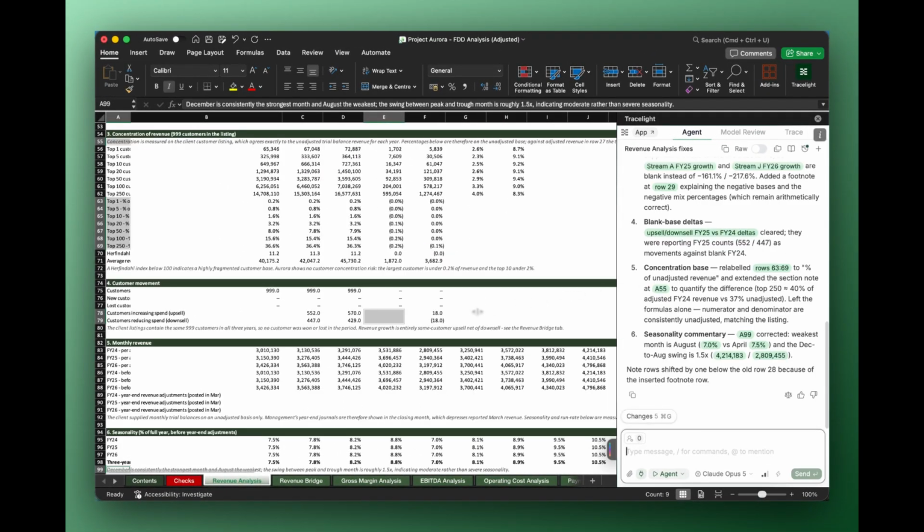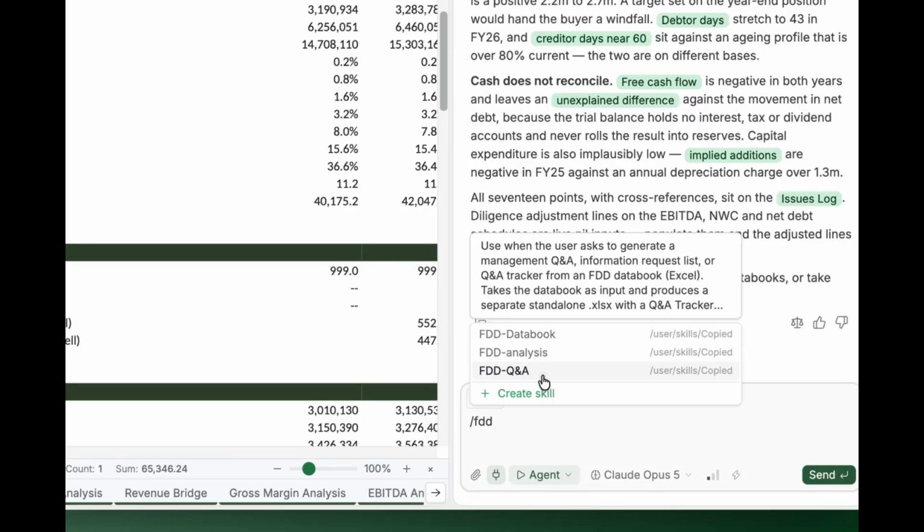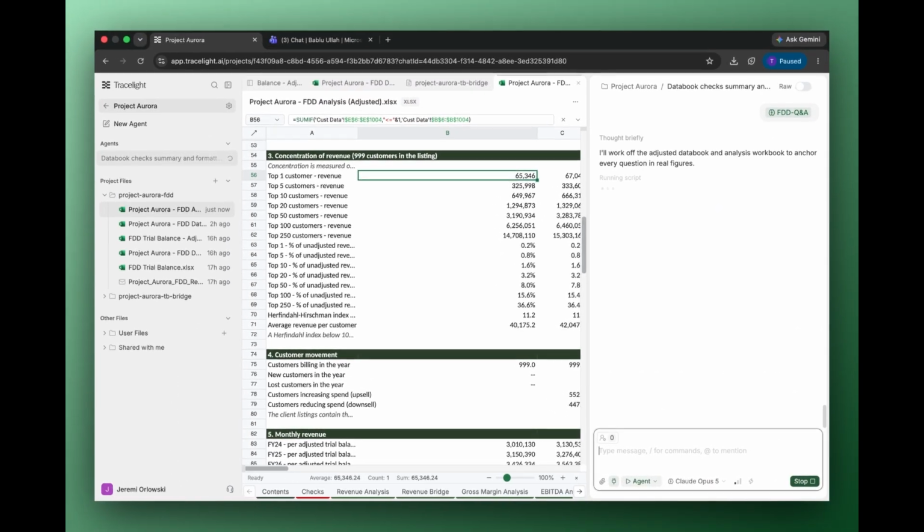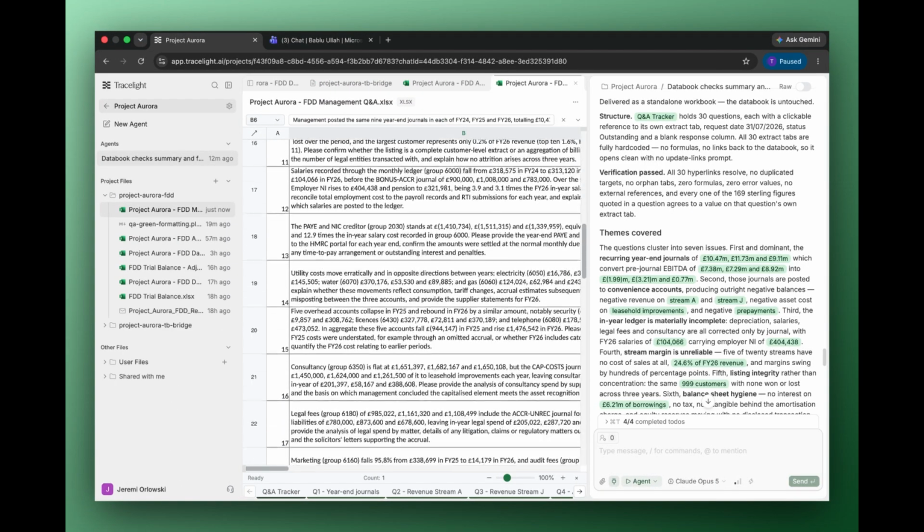You can now use another pre-built workflow to generate a tailored list of questions for the target based on the analysis.